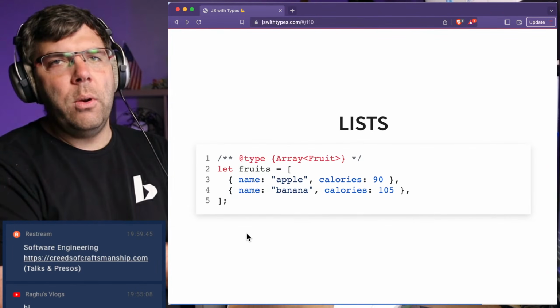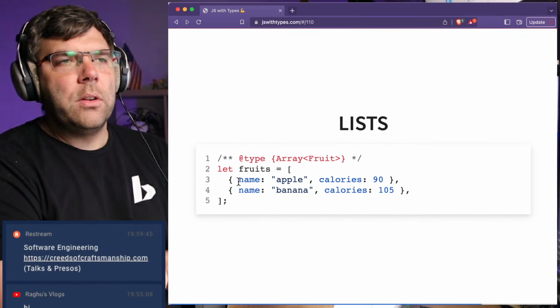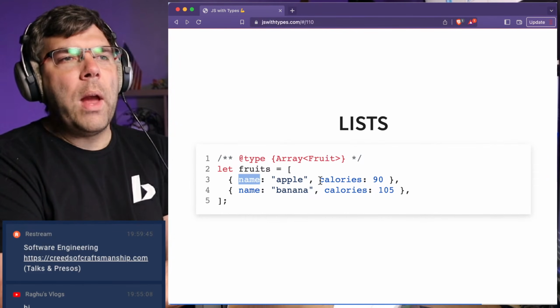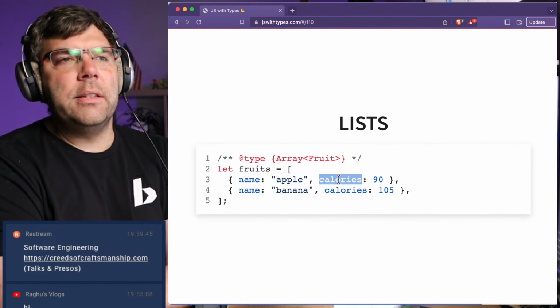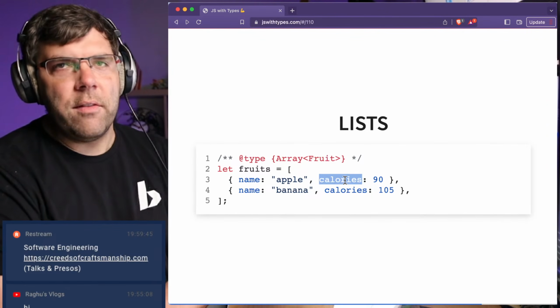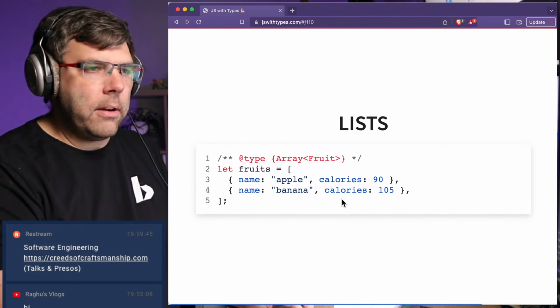However, the same is not true if it's non-primitives. Because of duck typing, there's no way that it could know that something that has name and calories is necessarily a fruit. There could be other things that have name and calories, like cupcakes, etc.